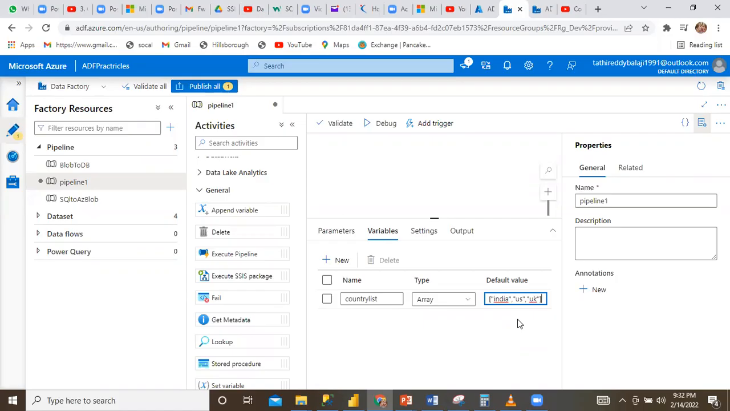Team, any doubt? No, sir. Sir, will it store these values in a single row, or will it create a small table for itself, for this variable itself, sir?